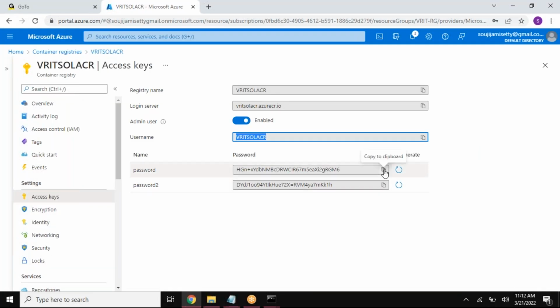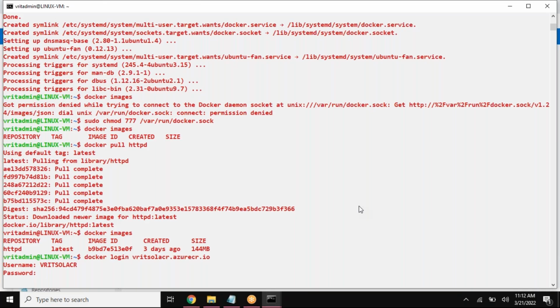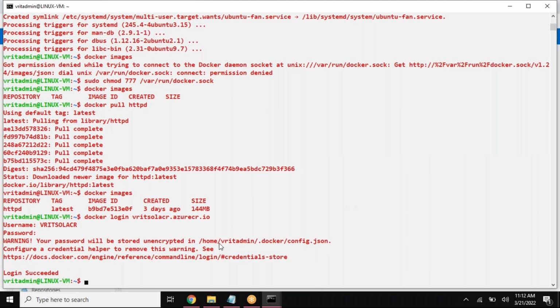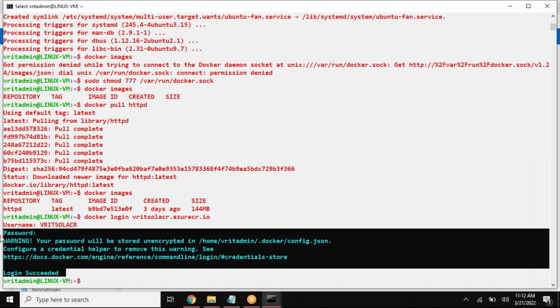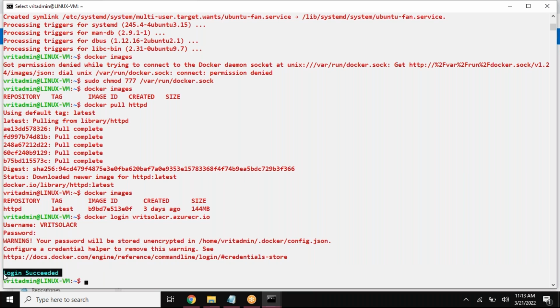Password, copy one of the passwords, hit enter. See, login succeeded. Very quick. Because everything you try to do is at the cloud level, you can see the difference between connecting from a local machine to ACR, and a remote machine within the cloud to cloud level. Things are very quick in here. So now my connection succeeded, and I'm able to log into my ACR successfully.